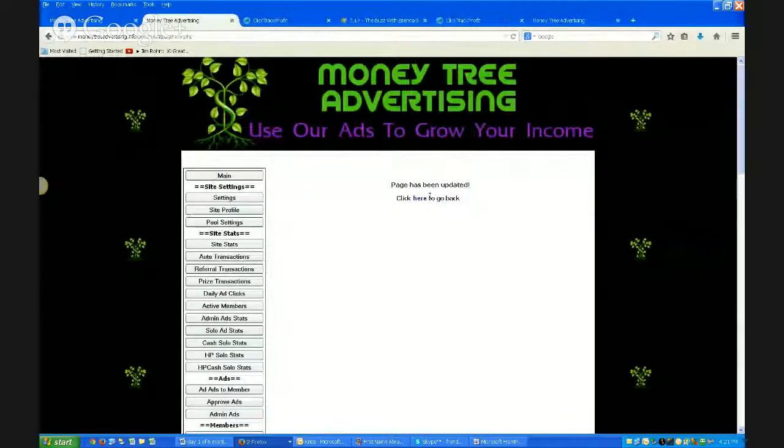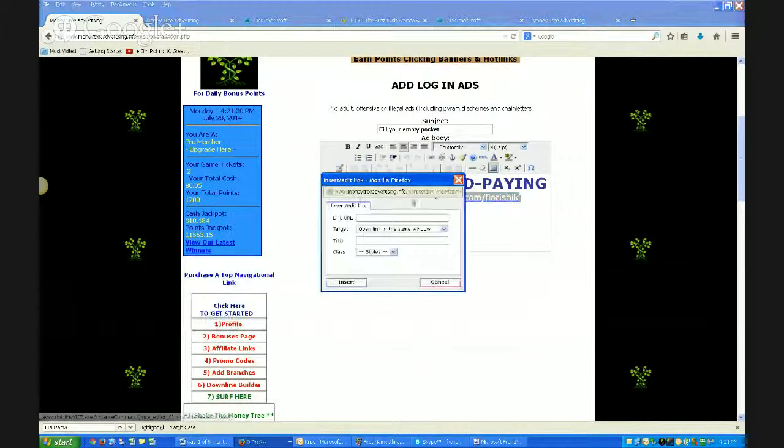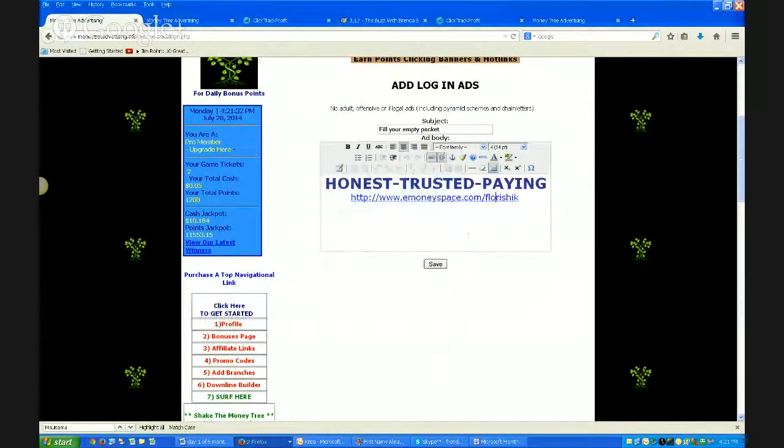Come over here. Okay, so what I want to show you is, all the time I get ads that need to be approved that come through the Wysiwyg, the what you see is what you get. And what typically happens is this line right here does not have a link. So what's really important is, I'm going to unlink it to show you.